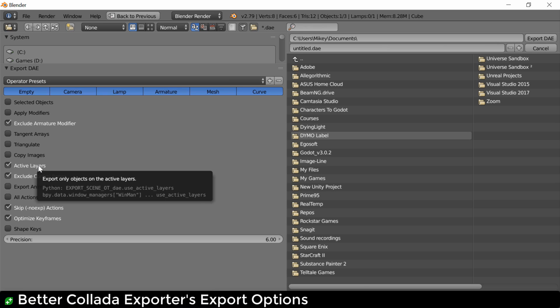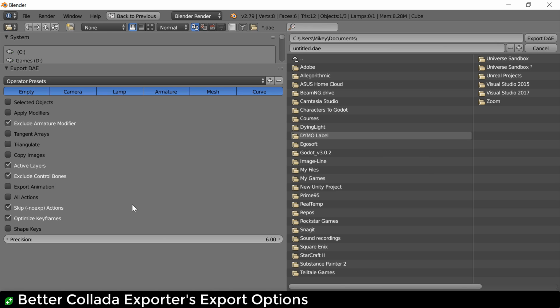Active layers. I will use this. It means that the things that I can see on the screen, I tend to separate my scene out into main characters, lighting and camera, any control bones, all on a separate layer.